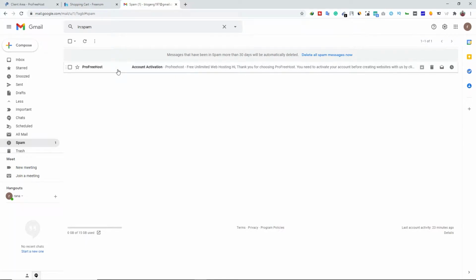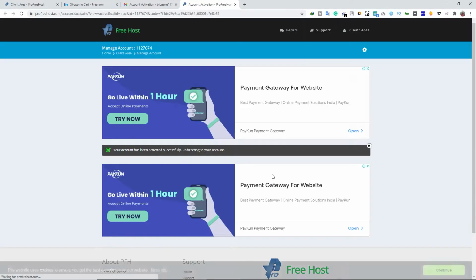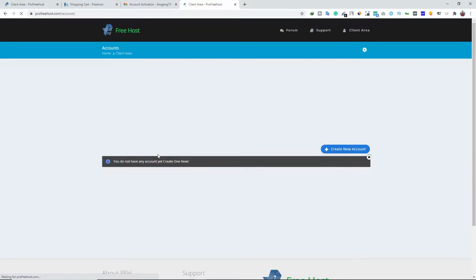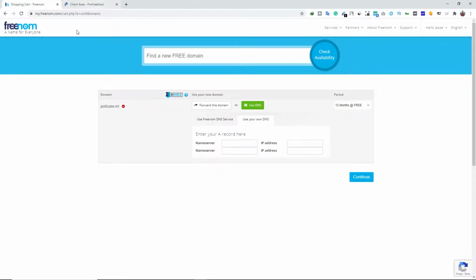Let's open it up. Now activate this account by clicking on activate account. Alright, you can see that our account has been activated successfully, and now we can create a new account by clicking over here. But before that, let's close these tabs. And now we have two accounts, and this is our domain name.